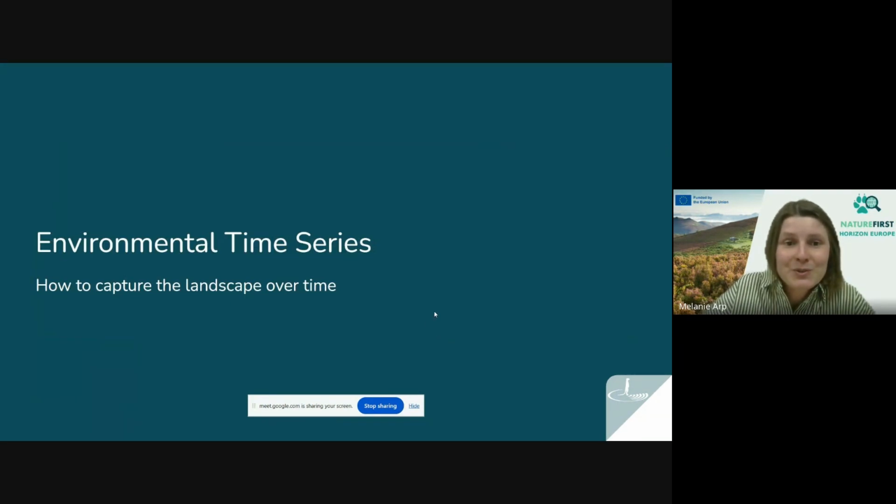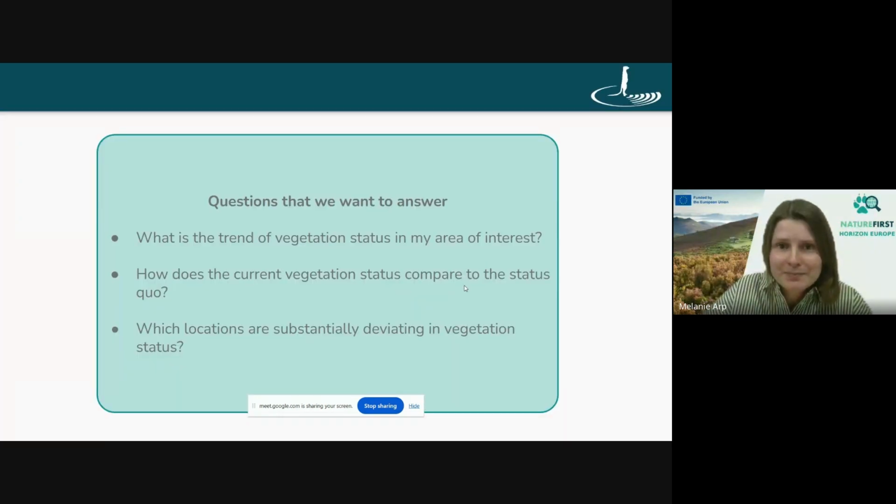So how to capture the landscape over time is really the first question that we asked ourselves: what is the smartest way to start with assessing this satellite data and getting some of these questions answered of how is the health, the status of our landscape at this moment and previously, going back in time? So that's what I've put here. These are the questions we want to answer.